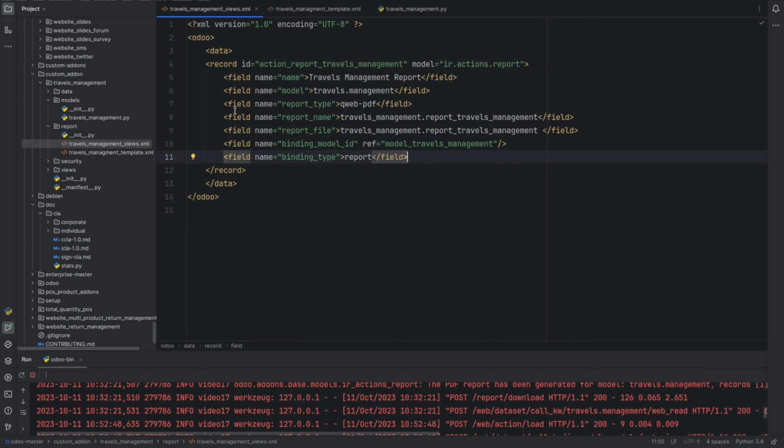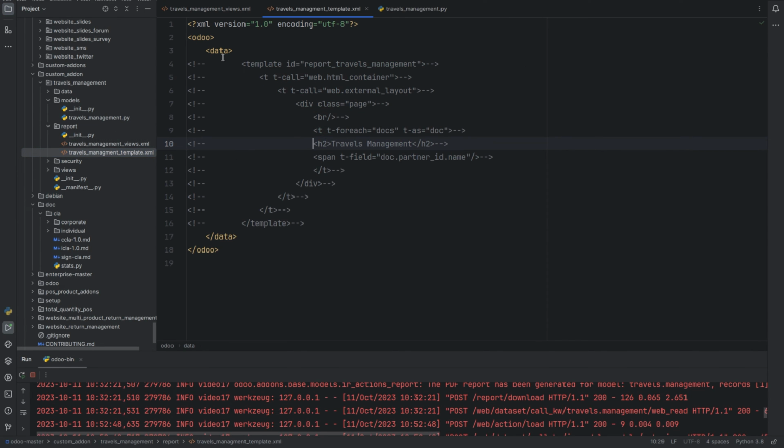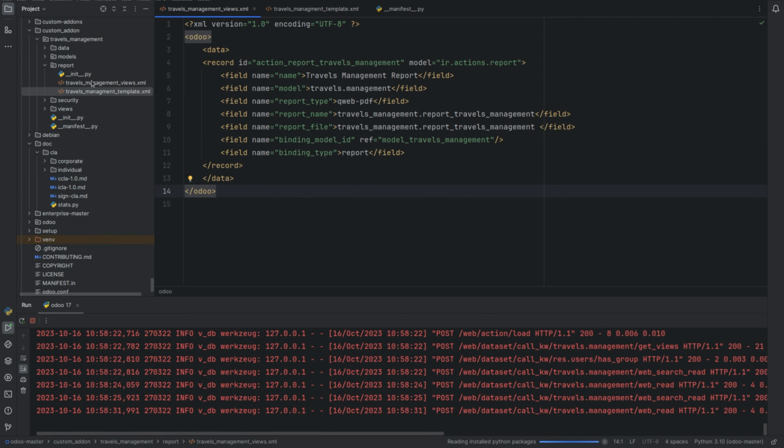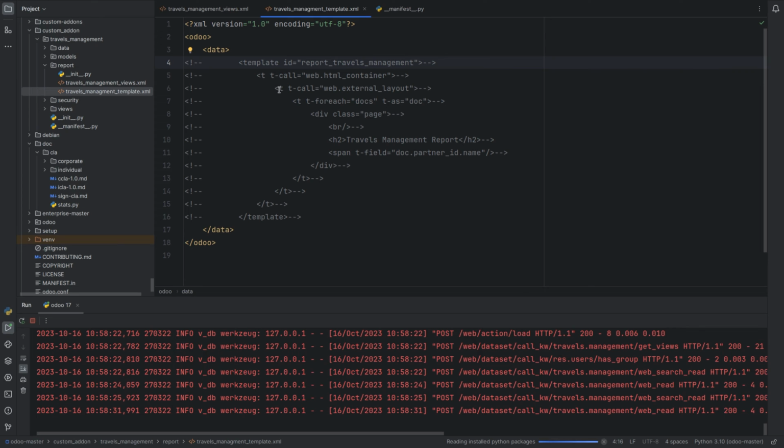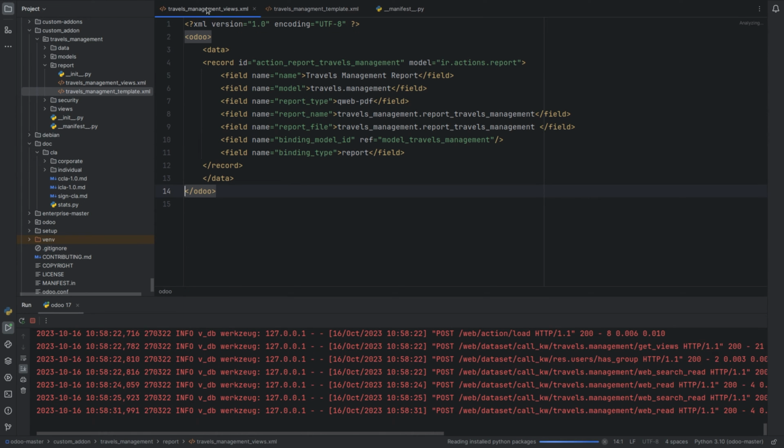So we have created the action, and after that, we need to create a template for our report. To do that, create an XML file within the module's report directory. In Odoo, QWeb templates are used for generating reports. So let me create a new template for the report. Make sure to set the ID of the template the same as the one specified in the action. In this case, it is report_travels_management.